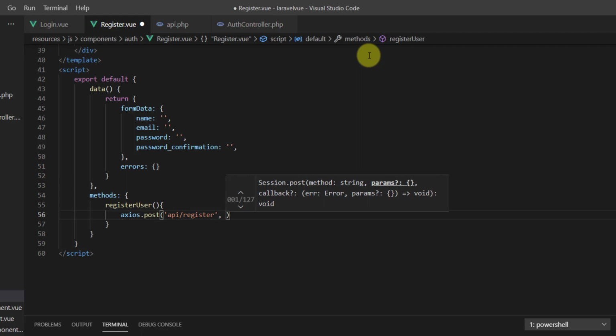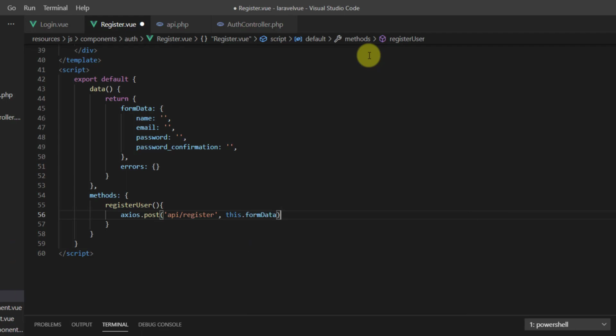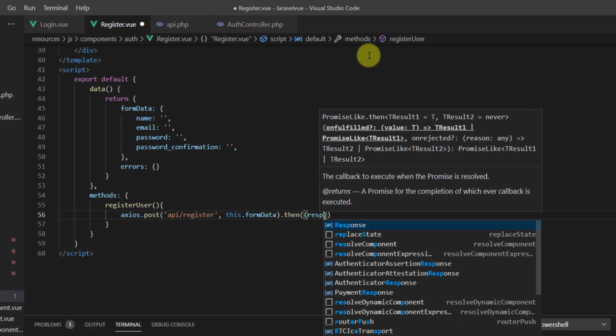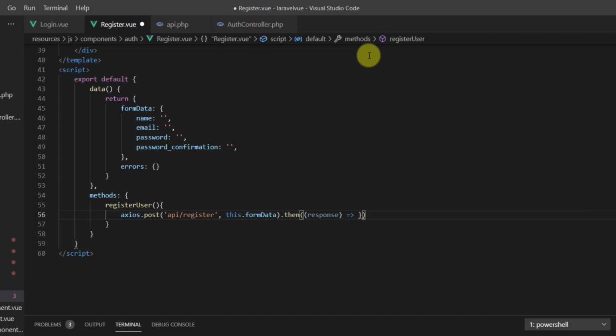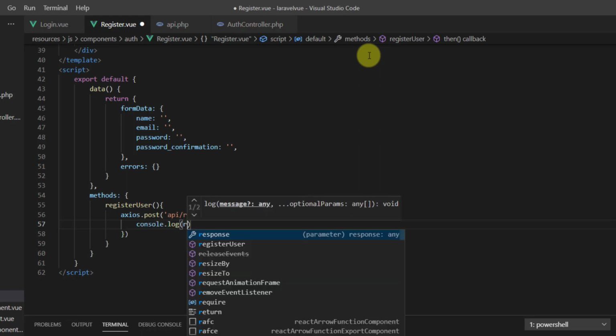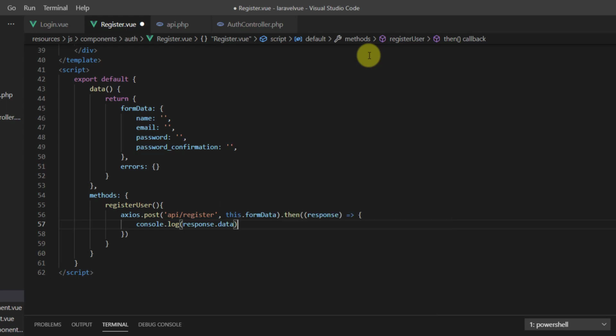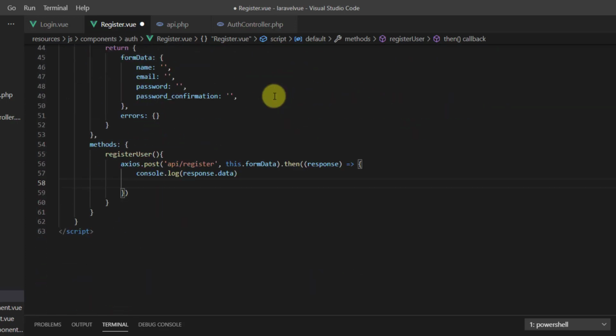So for that we can put a comma, and let's say this.formData, and then we want to say then what we want to do with the response. So response should equal to our curly brackets, and we want to show it in the console. So let's say console.log, and let's say response.data, and after that we want to empty the input fields, because after we submit this data we want to empty all these input fields.